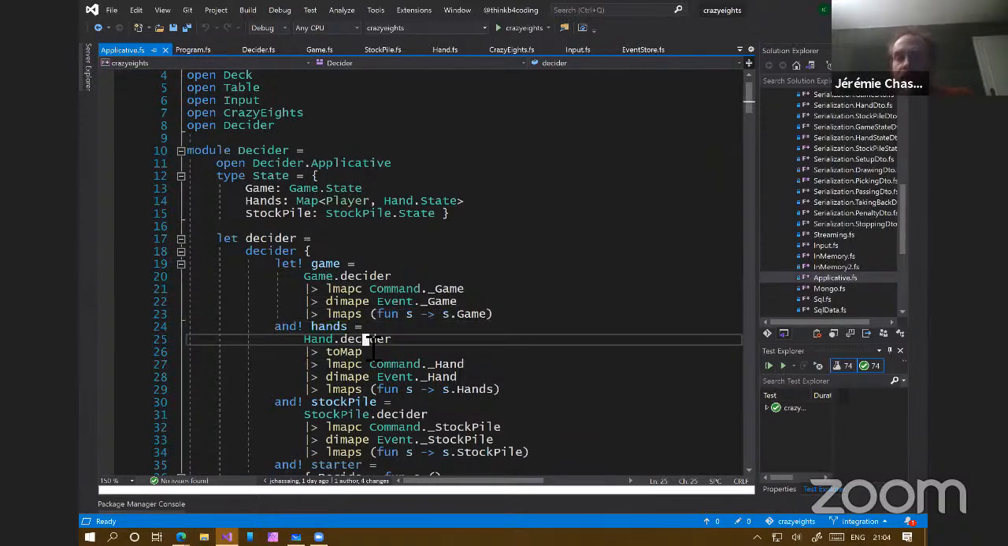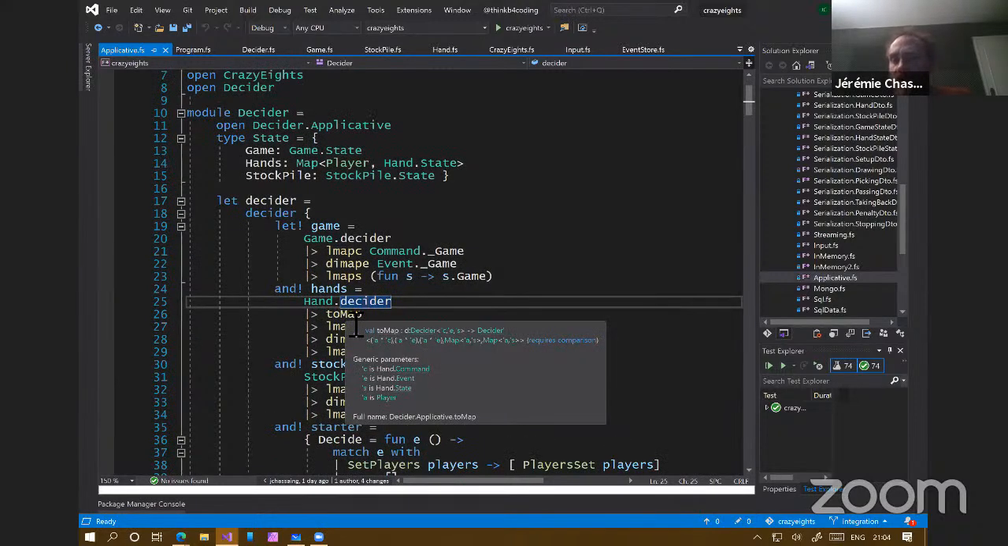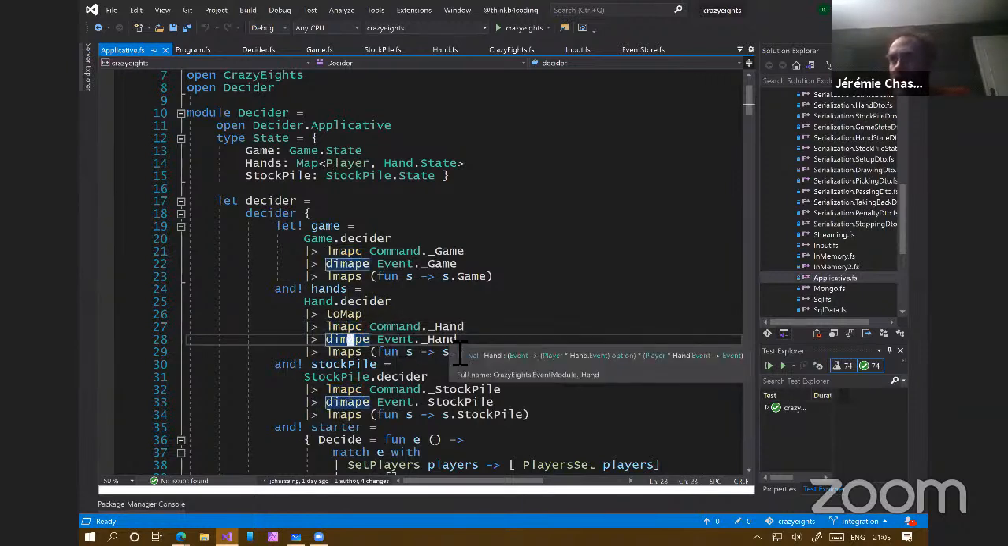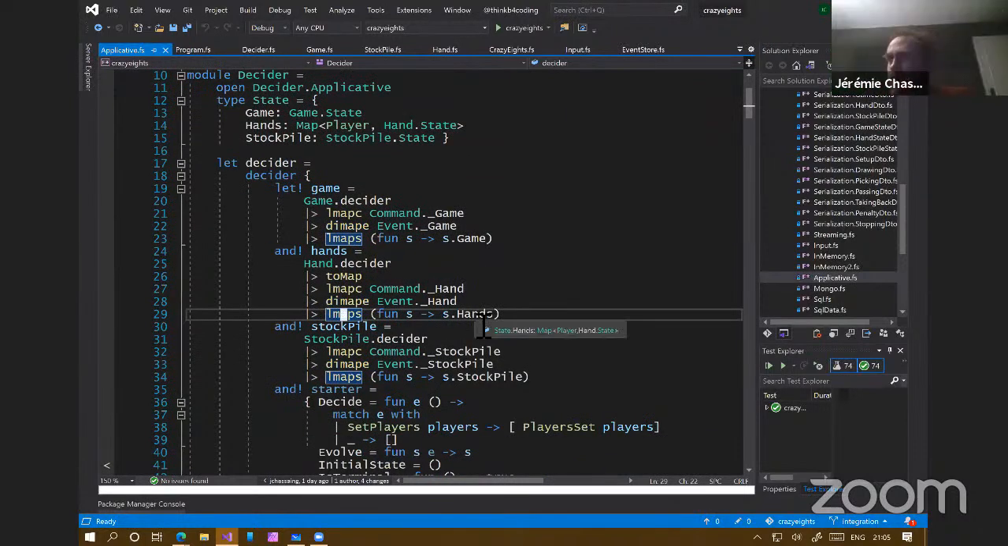Here, I do the same thing for ends. I take the end decider, I lift it to map so that now it will take an identity, a player ID for each part, and the state will be a map. I map it on the left for commands. I demap it for events so that now it can accept events from the more global event type. And I left map it on state to extract the state for the ends.